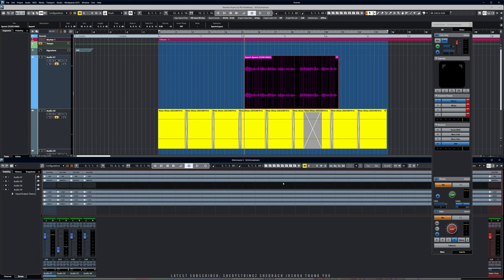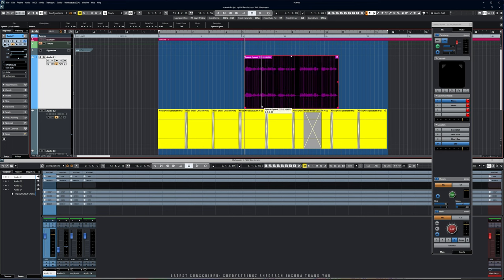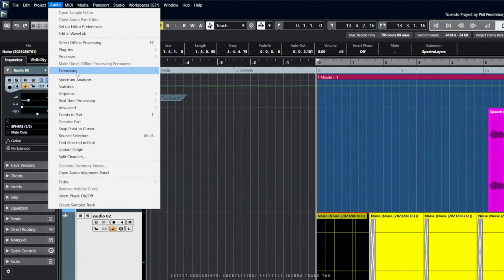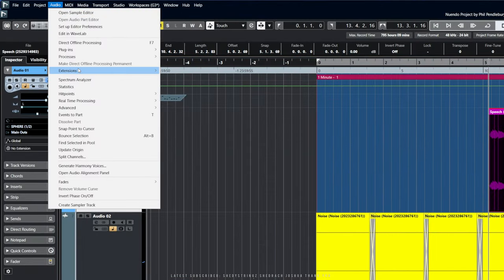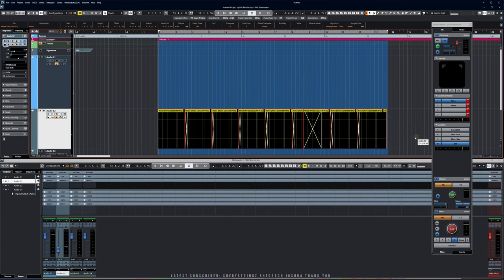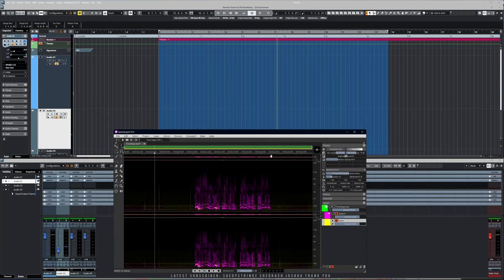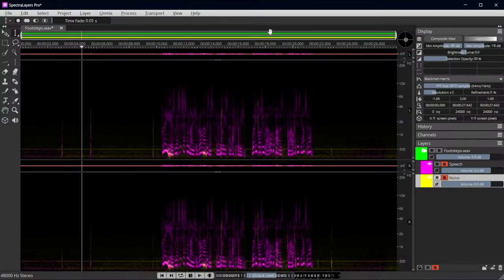So let's get rid of everything here and just double check that we haven't got any extensions still attached there for some reason. So I'm going to select all that. So back to SpectraLayers itself. We can put this back in the center. I can zoom in and close this file.